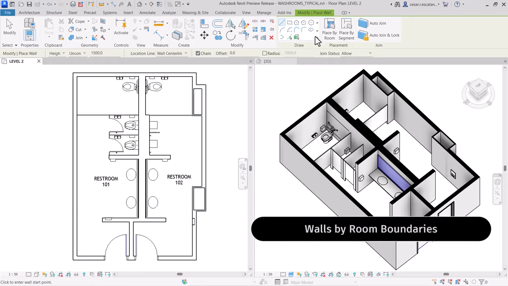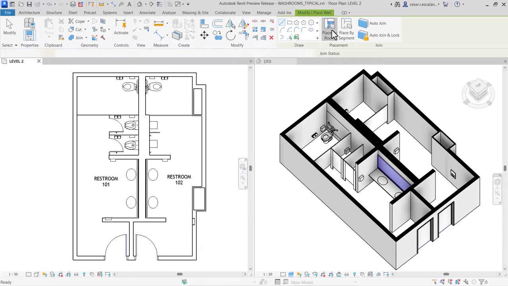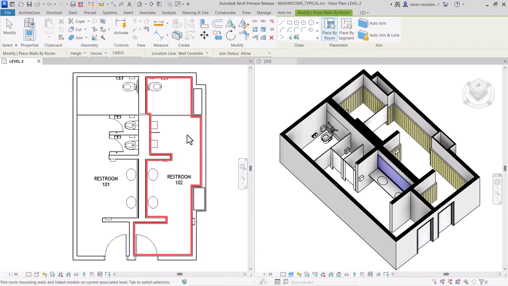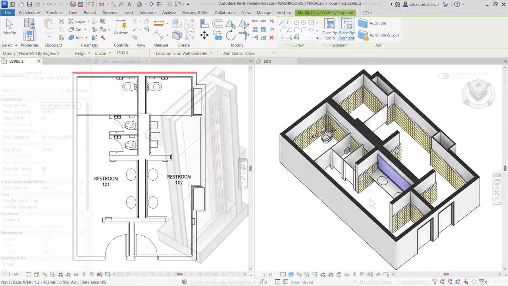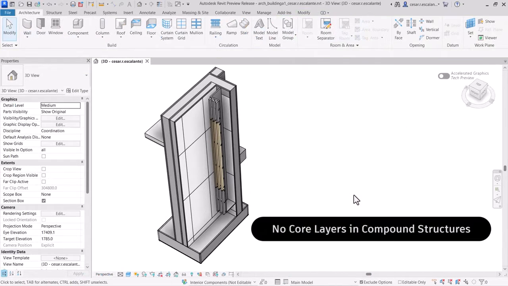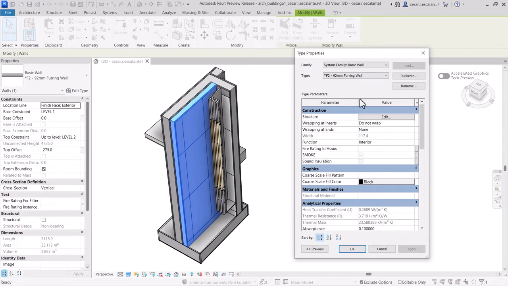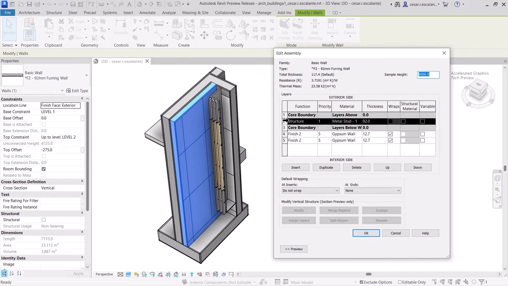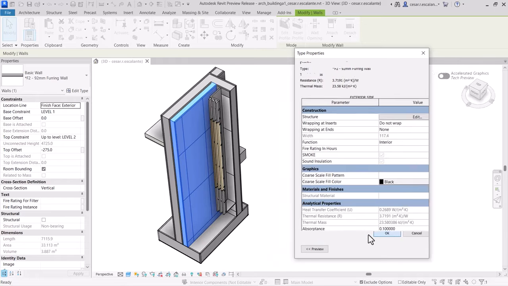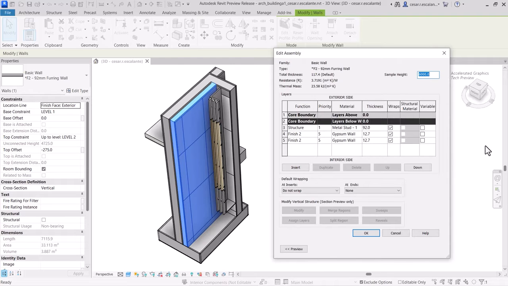This method offers two options. You can either select the boundaries of an entire room or pick individual boundary segments. The core layer requirement in compound assemblies is no longer mandatory. You now have the flexibility to delete core layers or move them outside of the core boundary, making it easier to create compound elements without a structural core and improving wall joints.